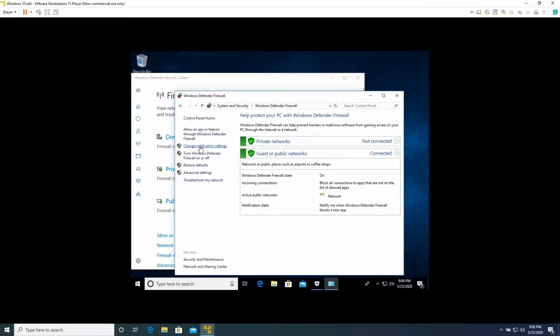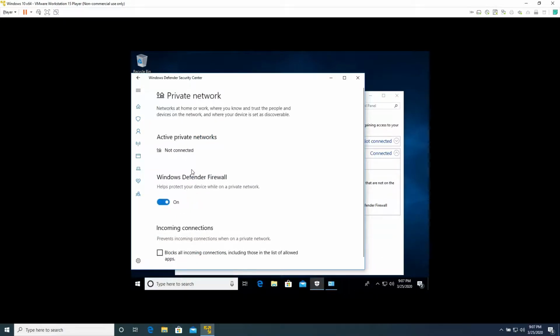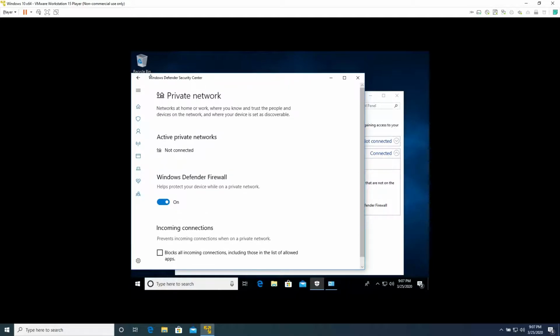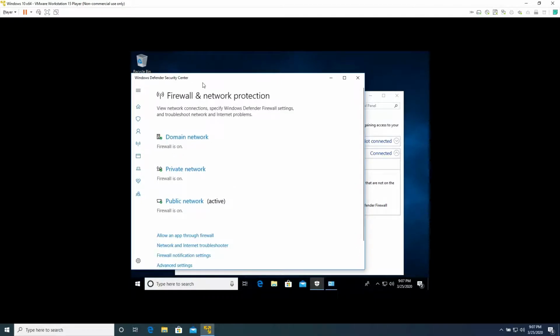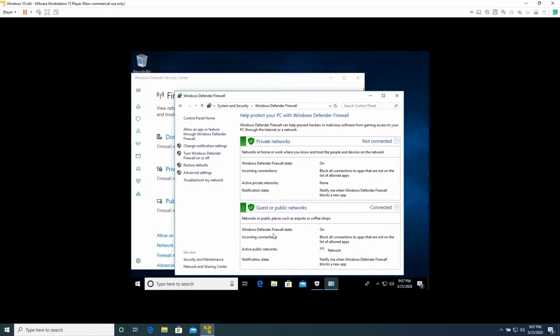As you see, there's change notification settings and turn on Defender Firewall. You would actually have to go inside each network and make those adjustments there, so they kind of moved it that way. It kind of makes sense to do it that way. But if you look at the control panel, you can actually look at the overall status between both of them, so you can figure out what you want to do here.